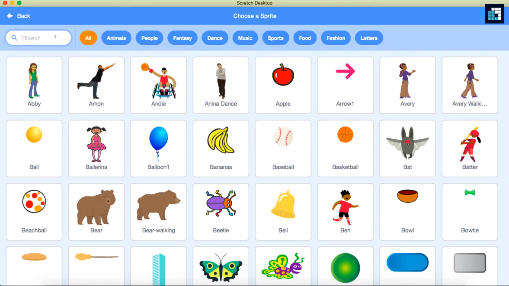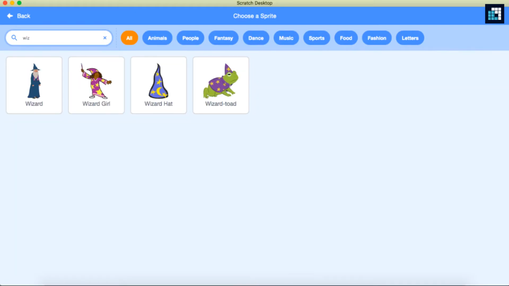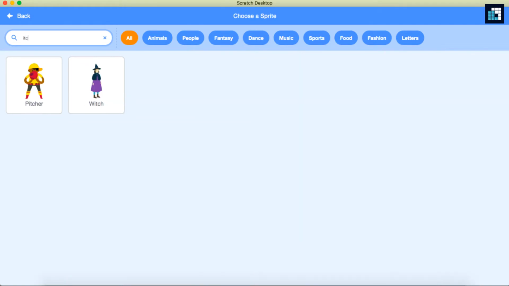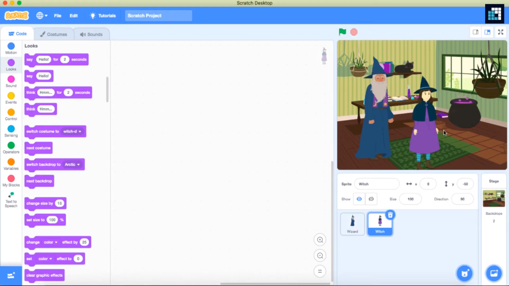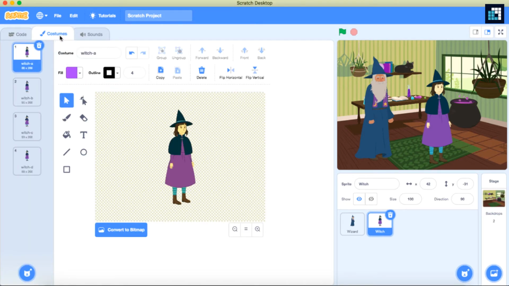and let me add a sprite, witch. So the witch will be the student of the wizard. You can simply search here for witch, and here you will have a witch. Now as you can see, the witch is pointing toward us. It is not facing the wizard. To change it, you can go to the costumes and click on flip horizontal. Now the witch is looking at the wizard.